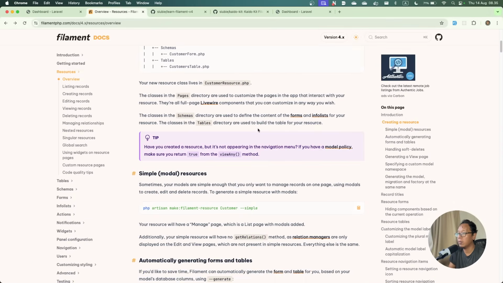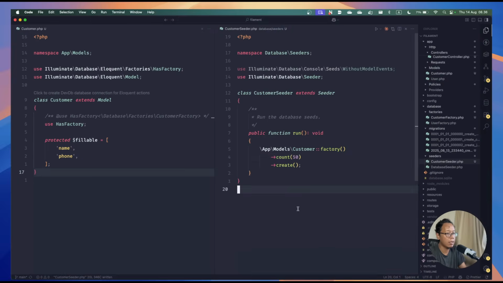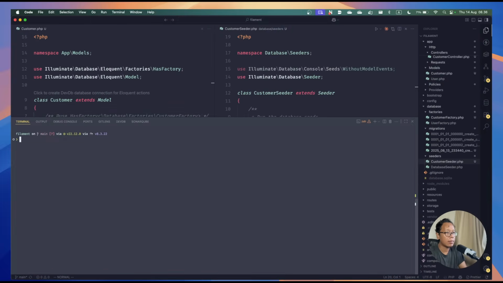So I really want to know what is the difference in the resource, you know. When generating a resource, I always use this command with the --generate flag. It will generate everything for me, the forms, the tables. So let's see. What is the title attribute? Oh, this is new, guys. Filament asks for a title attribute used to label each record in the UI. You can leave this blank if you don't have a title.